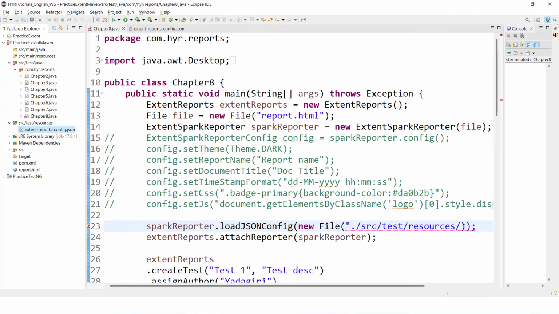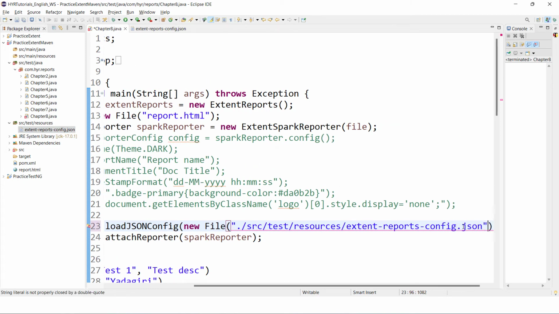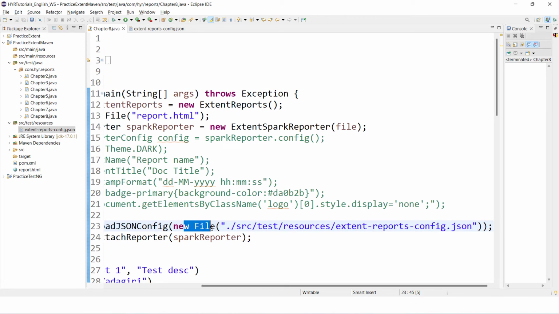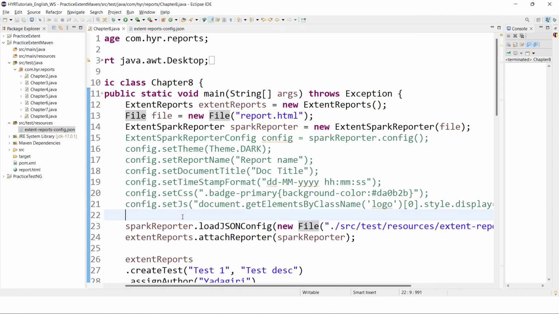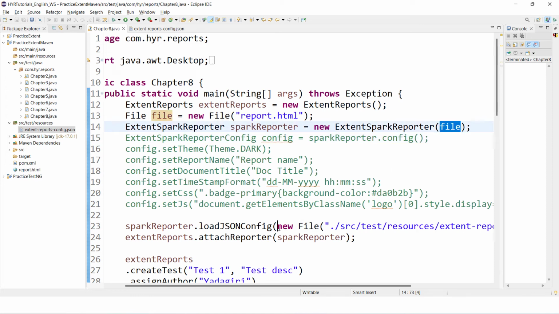Extend report config.json. This is the file name. I'm just adding one file instance directly here, but you can add the file instance outside just like this, and you can provide the file instance also here, similar to this one. But I'm directly providing it here. This is the only thing that you need to do, guys, if you are referring to the JSON.